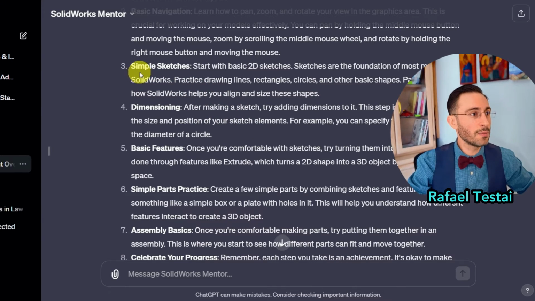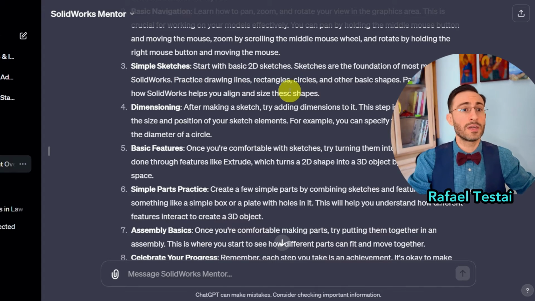Back to GPT. Simple sketches. Start with basic 2D sketches. Sketches are the foundation that most models in SolidWorks practice drawing lines, rectangles, circles, and other basic shapes. Pay attention to how SolidWorks helps you align the sizes and shapes. Yeah, it's straightforward, and it's a nice little introduction.